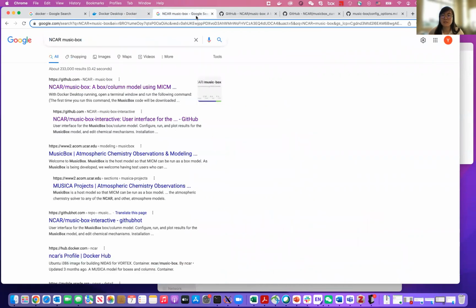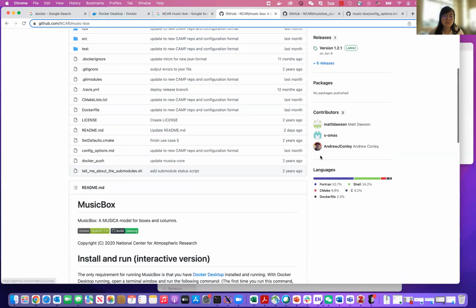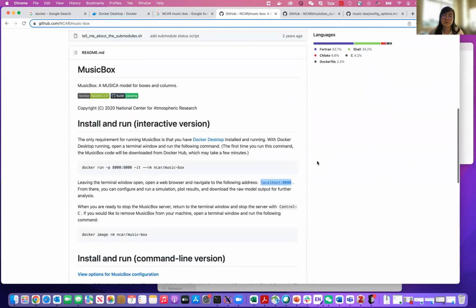If you don't have any links handy, I will also do some search. You search NCAR MusicBox, and normally I just get this first one. This is a GitHub repository, and then you can just click open. And here is all the code and also these MusicBox instructions about how to install and how to run.